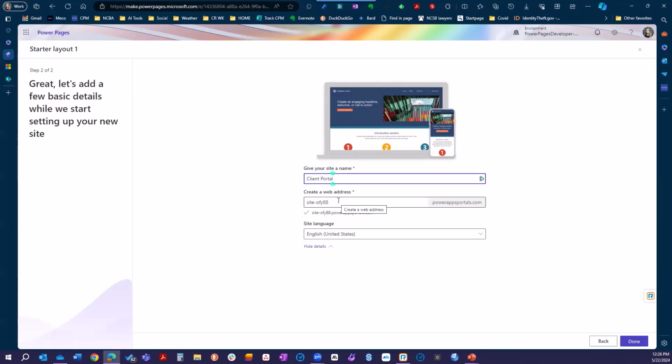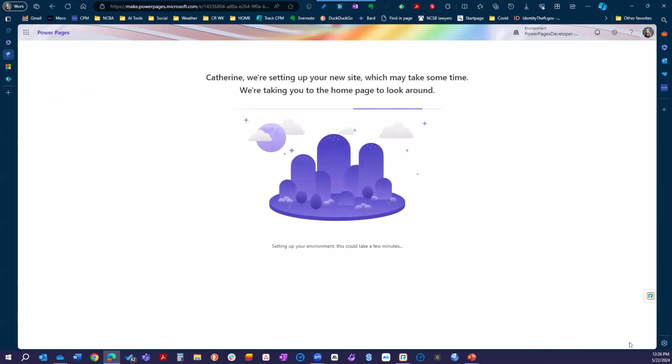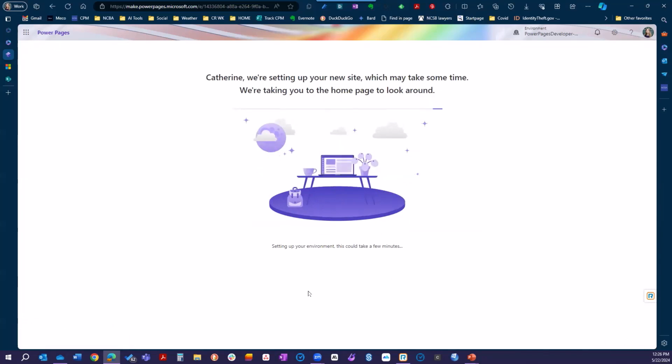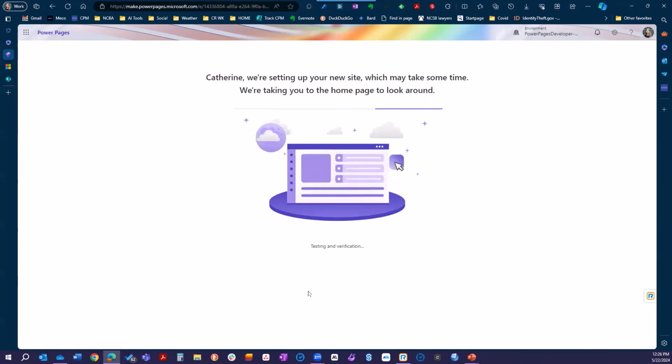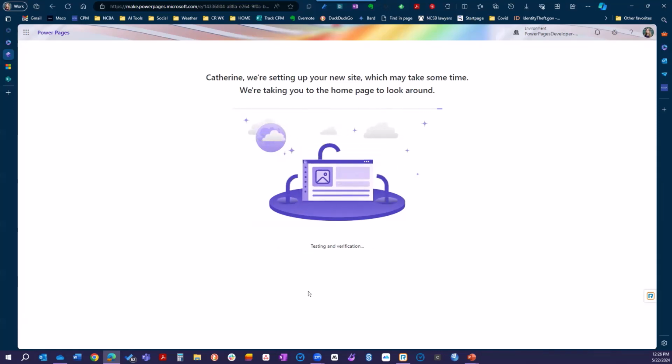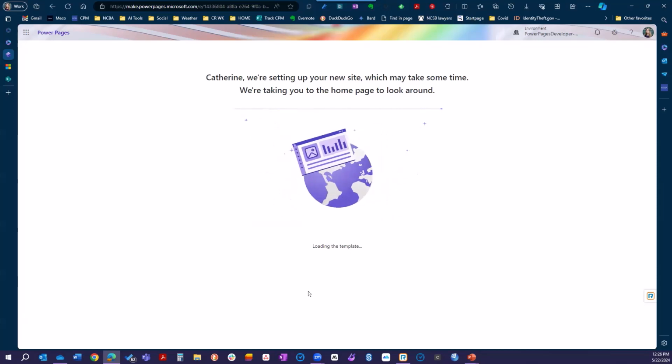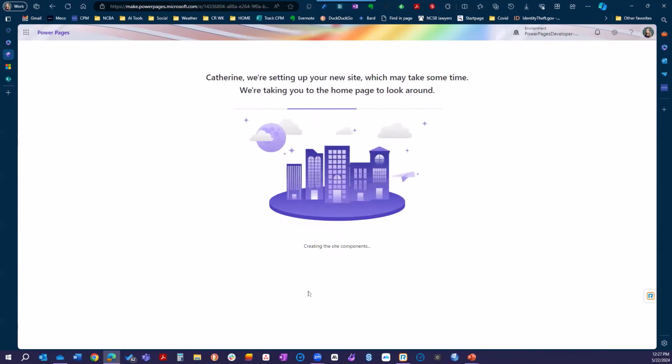You can create a web address right now, but you can actually add your own domain to this later. And then it does all the magic in the background. Hopefully this actually works. This is always the danger of live demonstrations, that what worked for me yesterday sometimes takes longer or doesn't work today, but we'll find out.